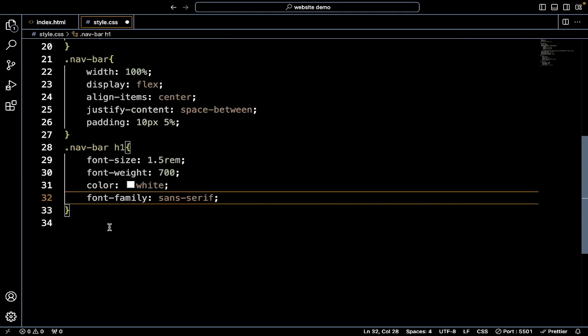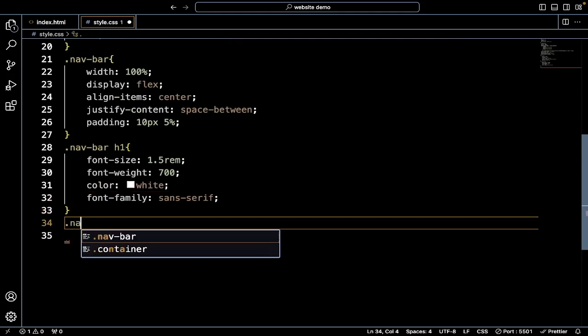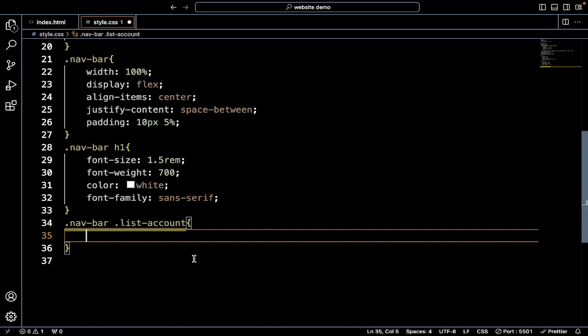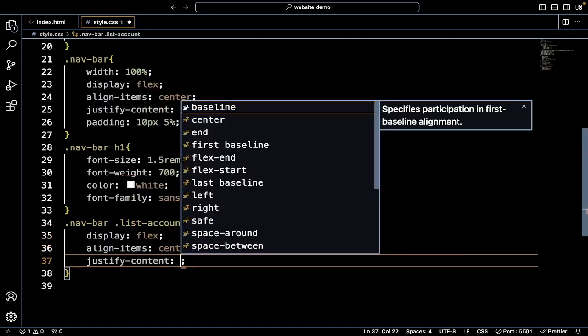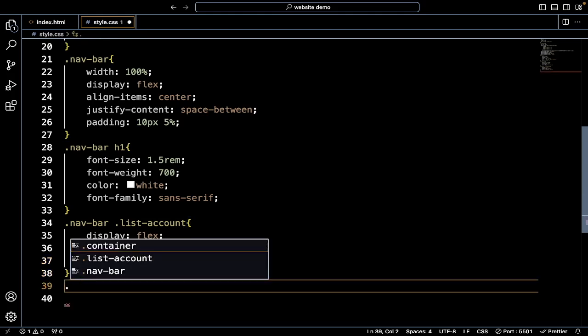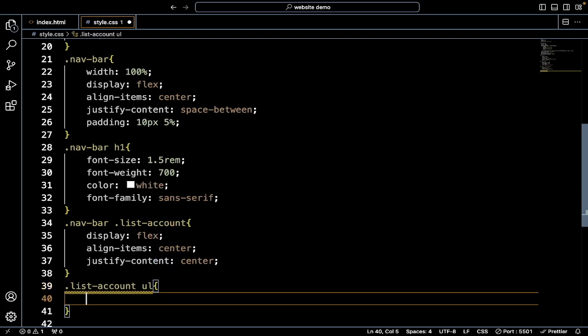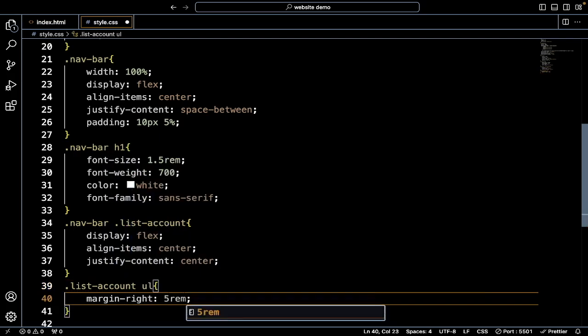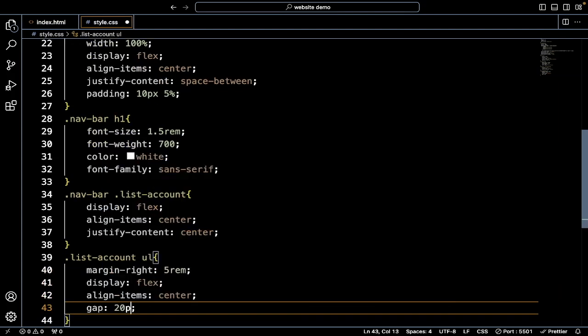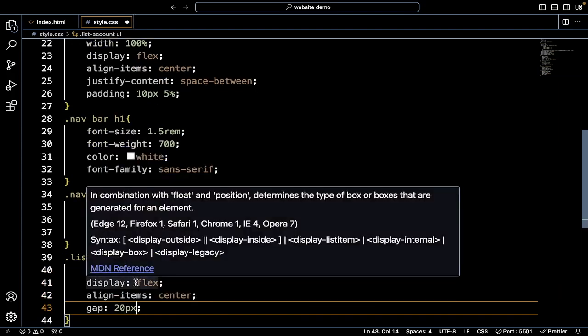So now we'll start the list account div. List account, there's no S. We'll change the display properties for it. So now we'll start the UL. It's inside the list account. I'll give it a gap of 20 pixels.